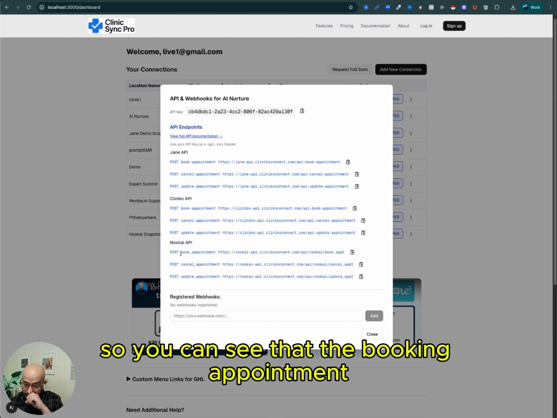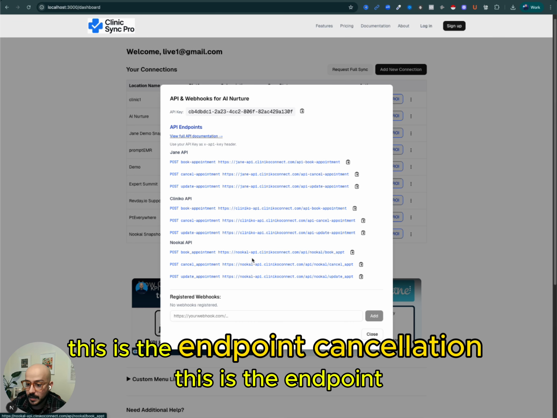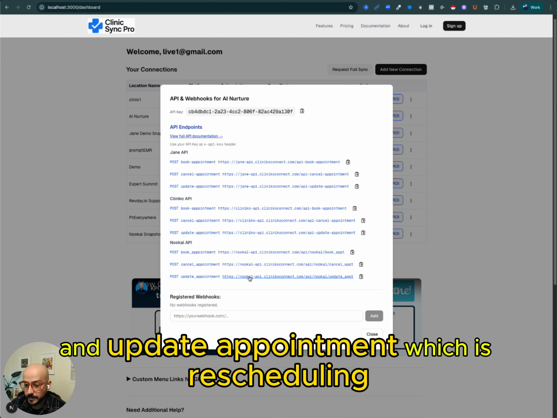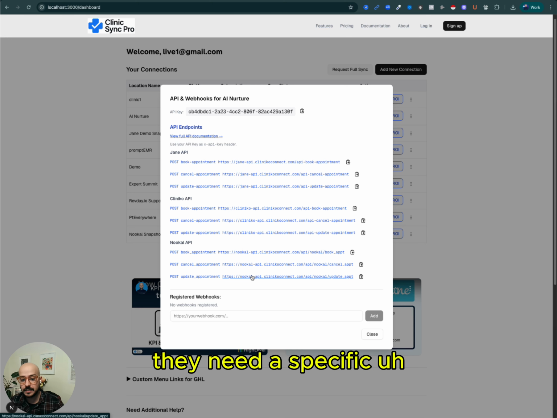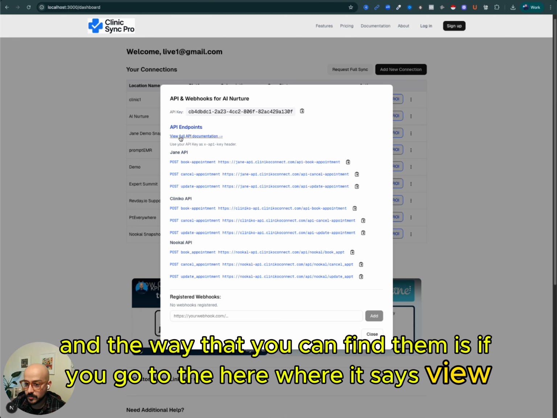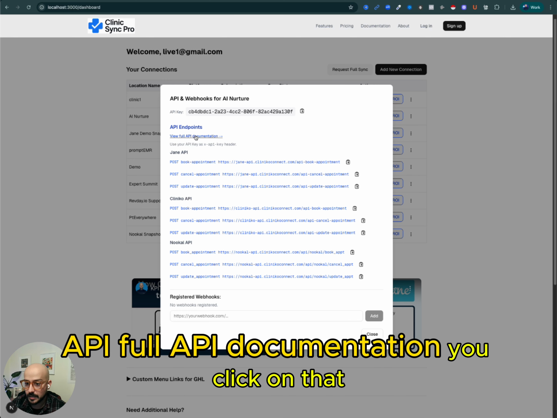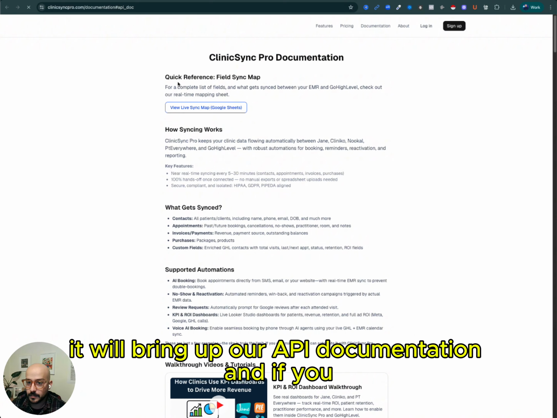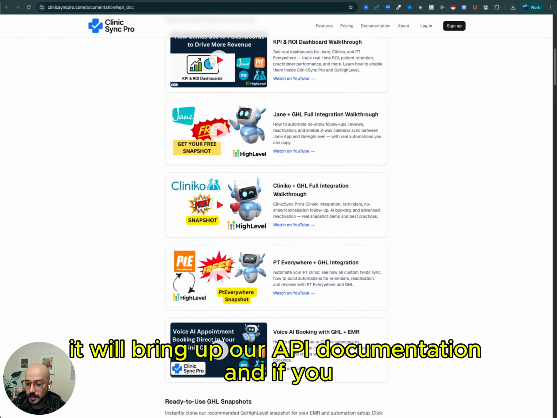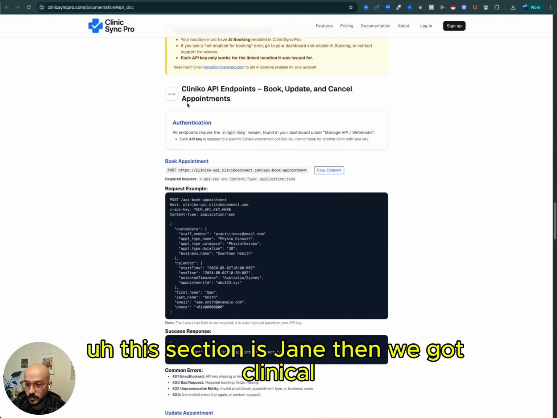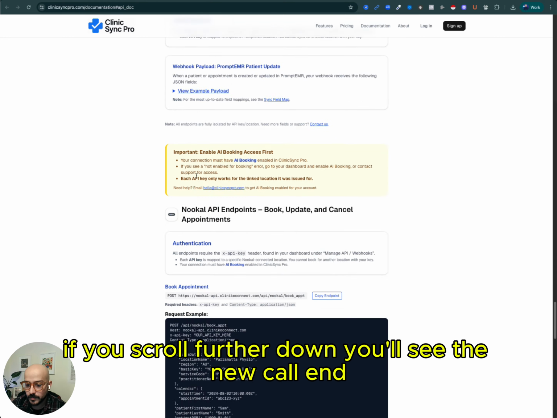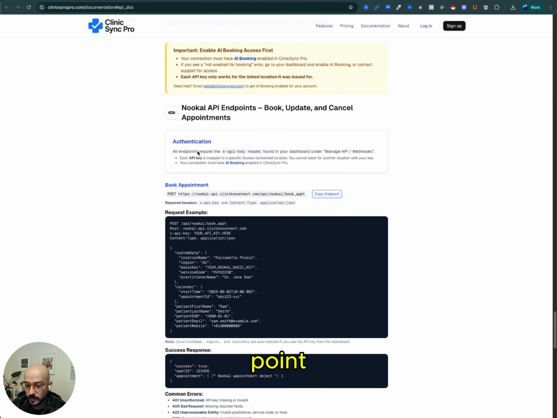Now, as you can see, we have other integrations as well, but for this case, we have the Nookal API. So you can see that for booking appointment, this is the endpoint. Cancellation, this is the endpoint, and update appointment, which is rescheduling, that is the endpoint. And each one of these needs a specific request body. The way that you can find them is if you go to where it says view API, full API documentation, you click on that, and it will bring up our API documentation. If you scroll a little bit down in here, this section is Jane. Then we've got Cliniko. If you scroll further down, you'll see the Nookal endpoint. So it will actually show you.